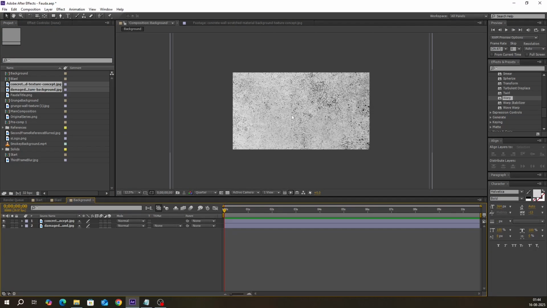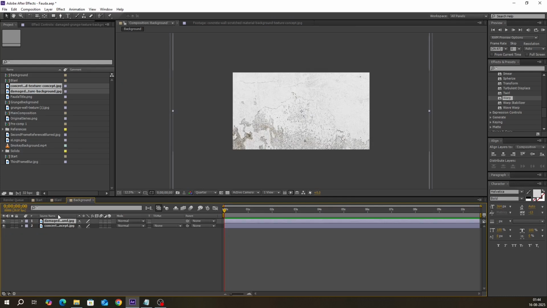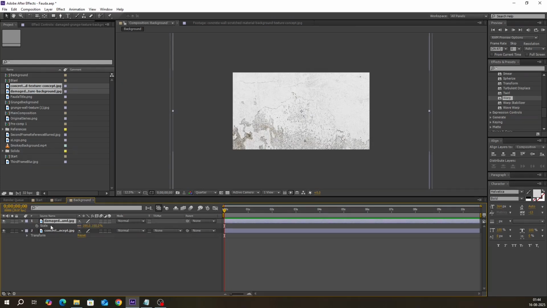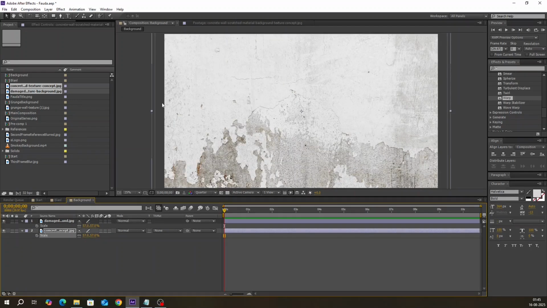Okay, the textures are way bigger than our composition, so we're gonna scale these textures down. I'm gonna put this damage on top of this. I'm keeping this margin to move because if you see in the actual footage the camera is moving, so we're gonna move this background in the third shot. So we are just keeping it like this.